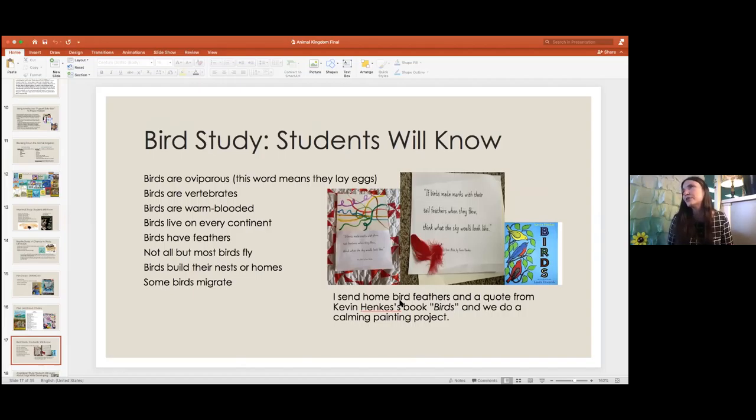I use the book Birds by Kevin Henkes. I have three art projects I do with students in a year based on that book. I want students looking at birds, and I sent home feathers and they have their watercolors. And we used one quote from that book. If birds made marks with their tail feathers when they flew, think of what the sky would look like. I love that quote. And so we always get into our headspace. I want you to think about the birds. Think about the birds flying. Use your paintbrush and paint what you see. And everyone's successful at this one. And I was blown away by how beautiful the artwork was. So just an art extension on that. There's a lot you can do with birds, but that's what I did in this.